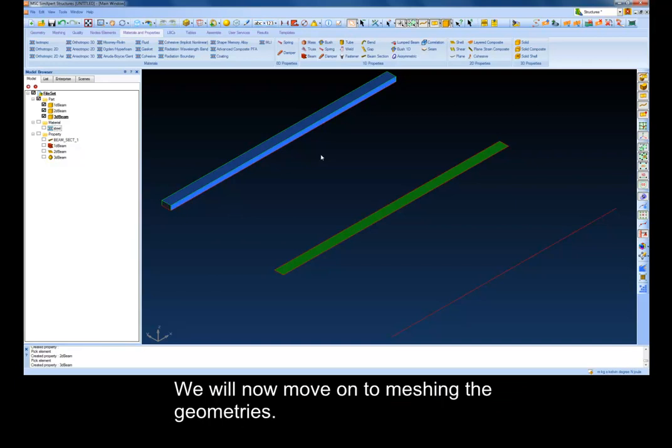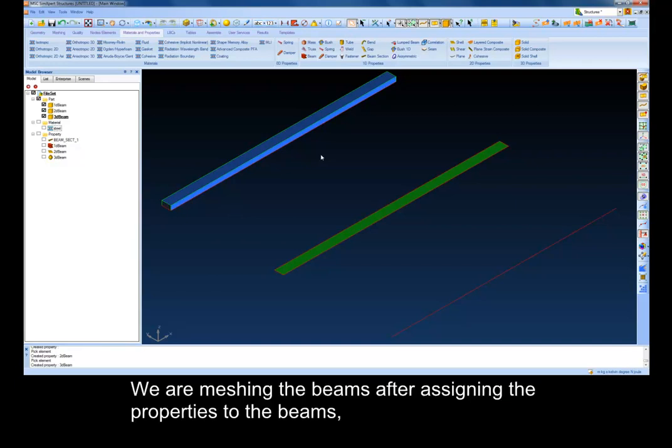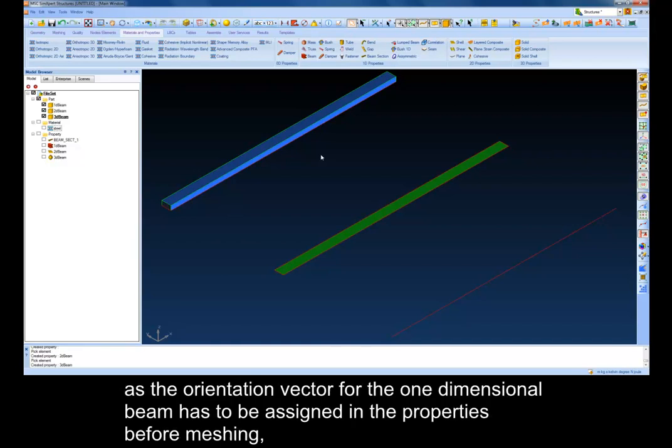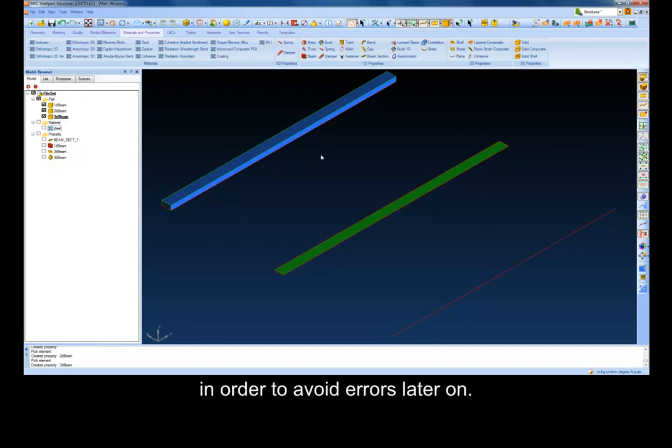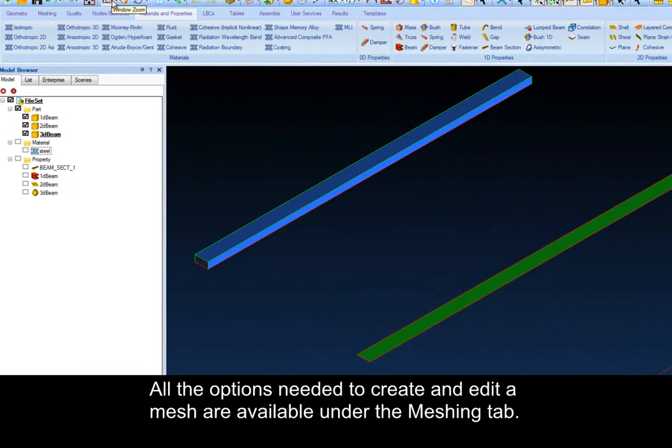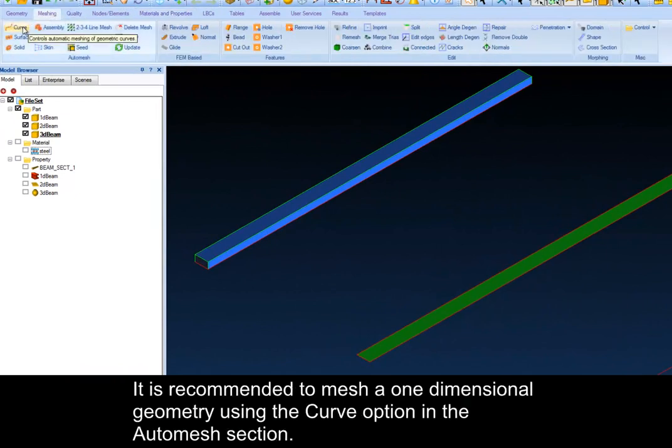We will now move on to meshing the geometries. We are meshing the beams after assigning the properties to the beams, as the orientation vector for the one-dimensional beam has to be assigned in the properties before meshing in order to avoid errors later on. All the options needed to create and edit a mesh are available under the Meshing tab. It is recommended to mesh a one-dimensional geometry using the Curve option in the AutoMesh section.